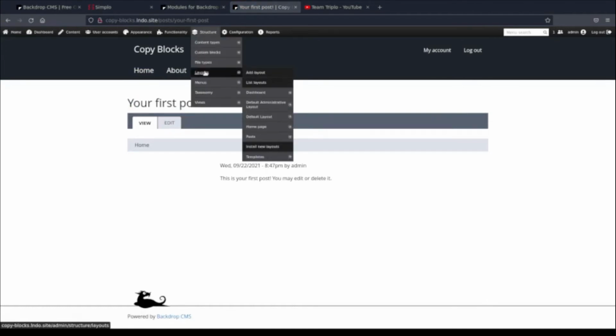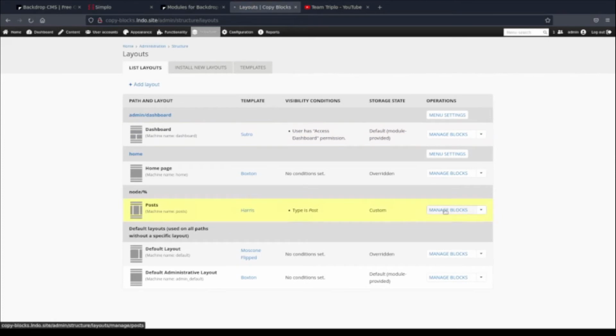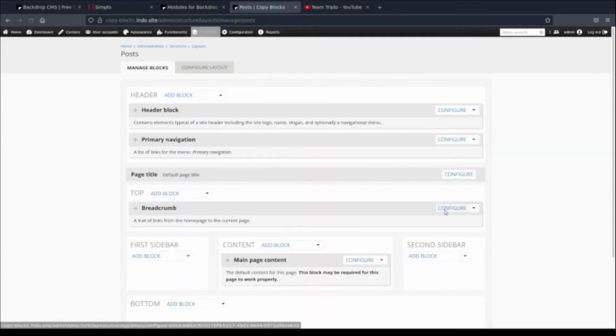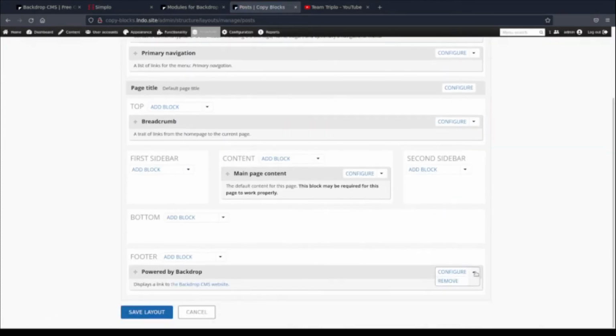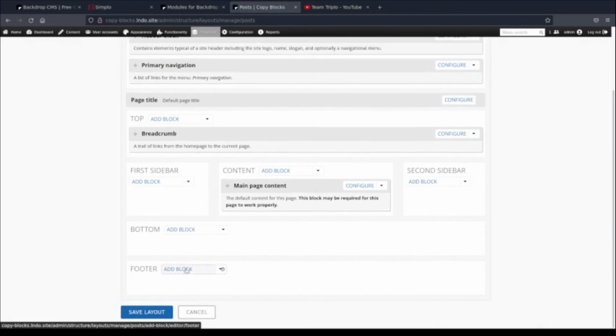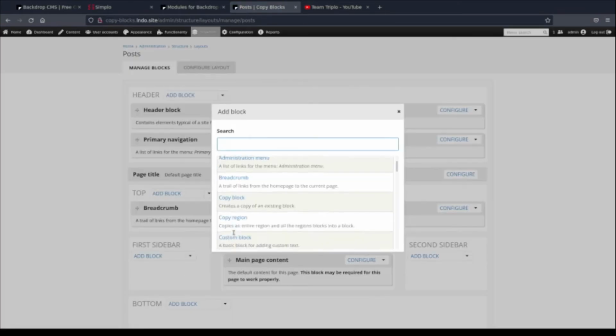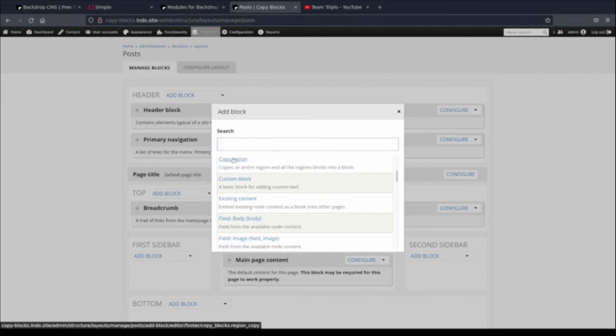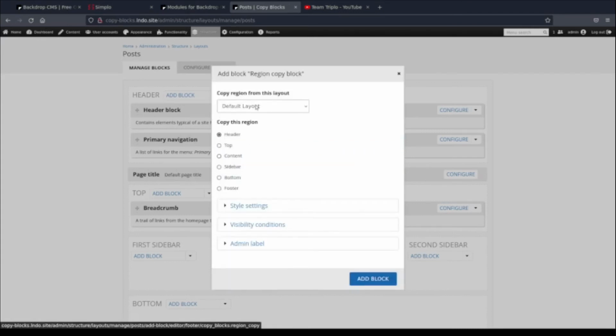So I'm going to go to Layouts, and on my post page, I'm going to get rid of the powered by Backdrop. And instead of adding an individual block, I'm going to copy a region. So I say copy a region, and then it says which layout do you want to copy from. I'm going to stick with the default layout, and I'm going to go down here and copy the footer region.